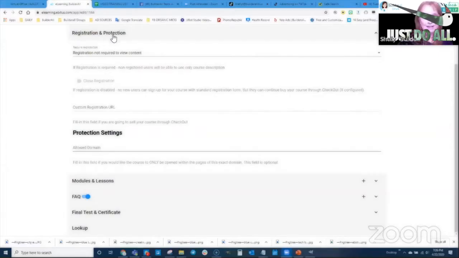All right, so let's keep going through everything, guys. So that's the registration and protection area. And again, that allowed domain, it is working, but not working. Let's call it that. It'll restrict according to the domain that you put in, but there's still a way that people can get in and sneak a free website, a free course from you. So they're still working on locking it down completely.